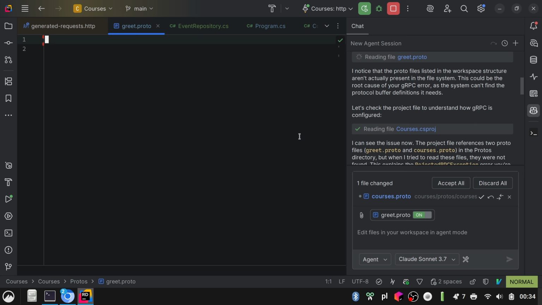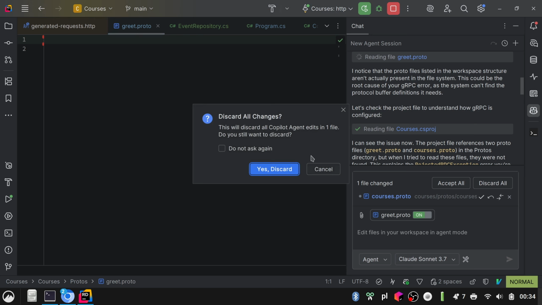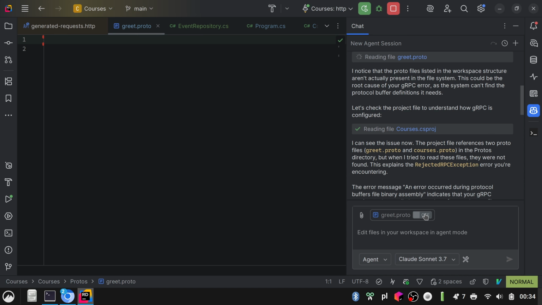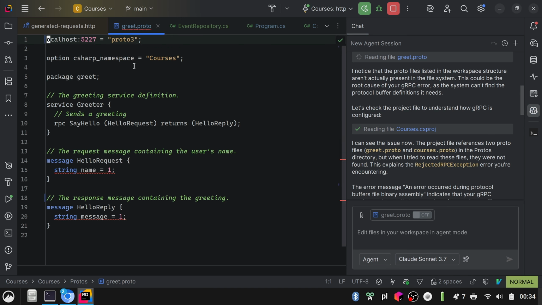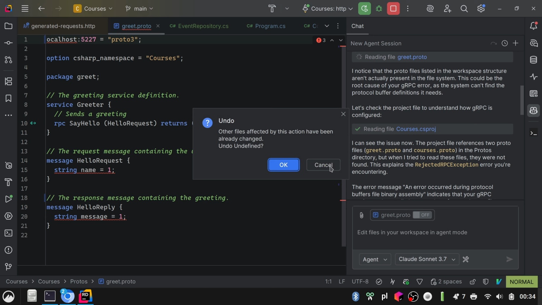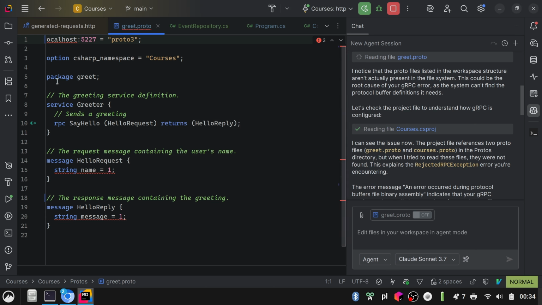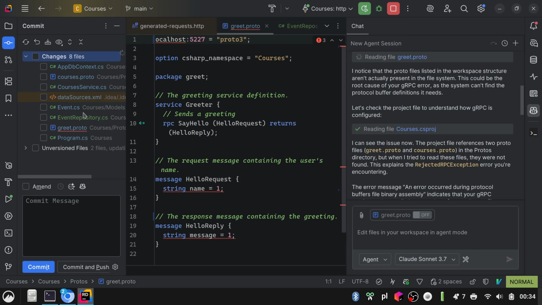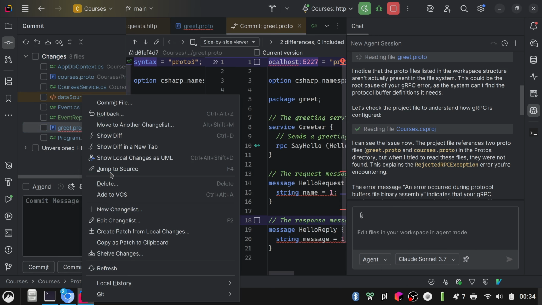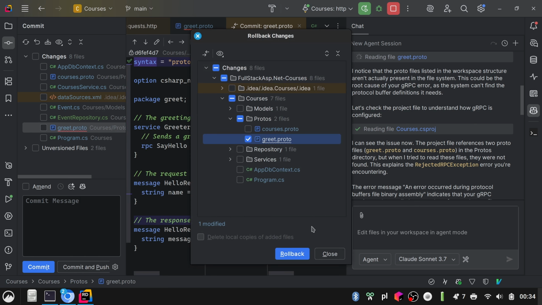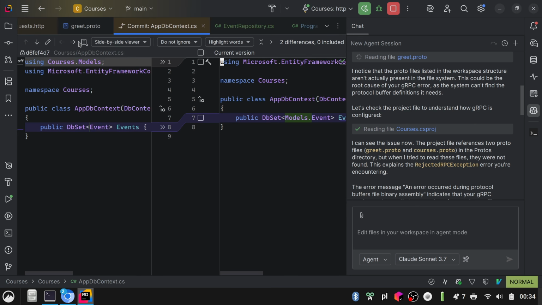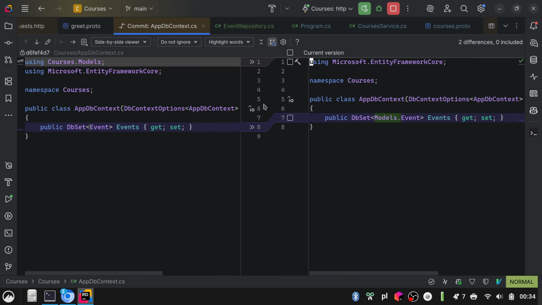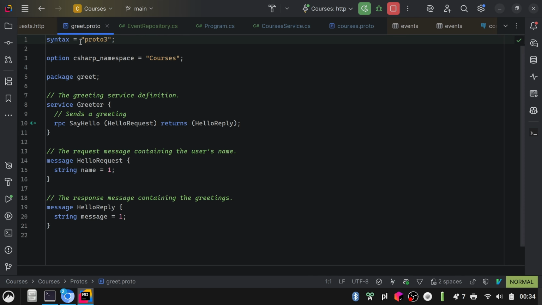No. Don't edit files in. Do not edit files in the project. Shit. What? No, I do not want you to change this grid proto. Rollback. Yes, roll back this file. I'm going to have to tell Copilot never to edit files without me specifically asking for it.